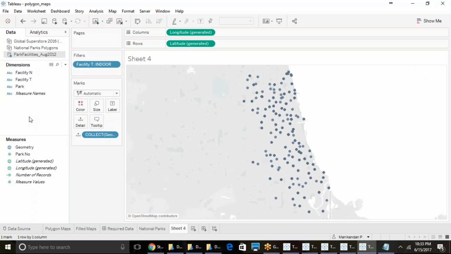So you can connect to your shapefile. Shapefiles were introduced from Tableau version 10.2, so you can also connect directly. If you just want to show your map information based on your shapefiles, you don't need to create any data source, database, or Excel. You can just connect with your shapefiles and create your map visualizations.